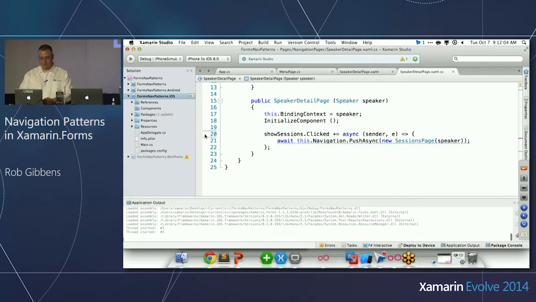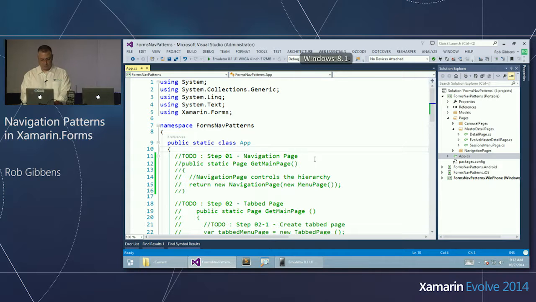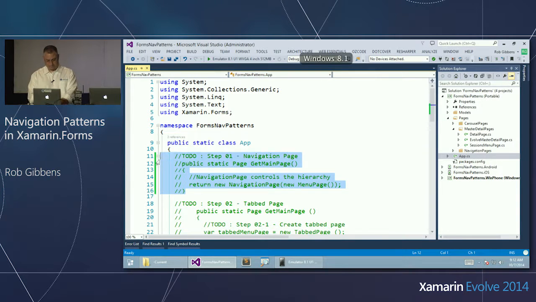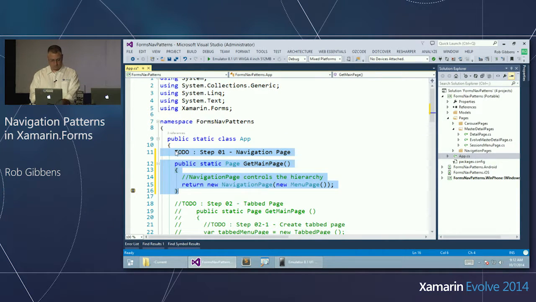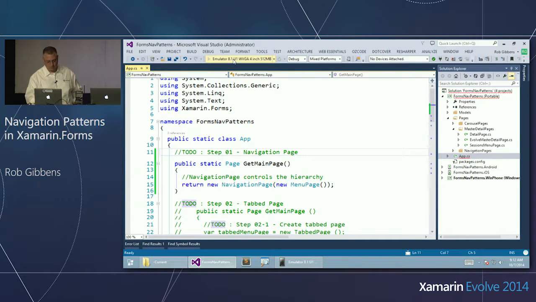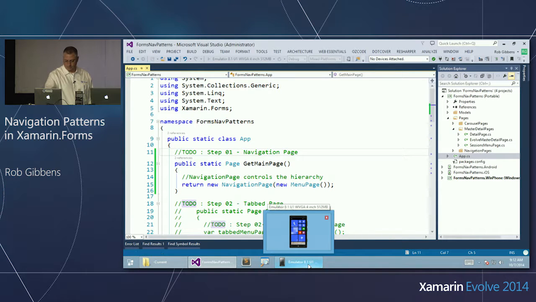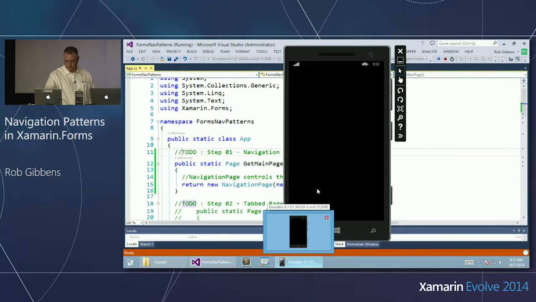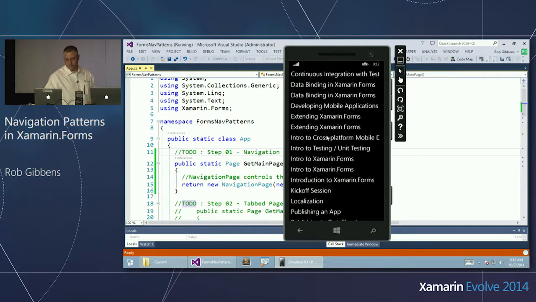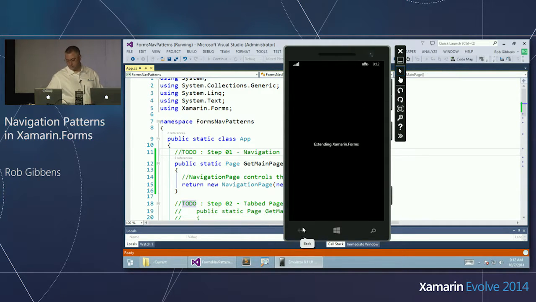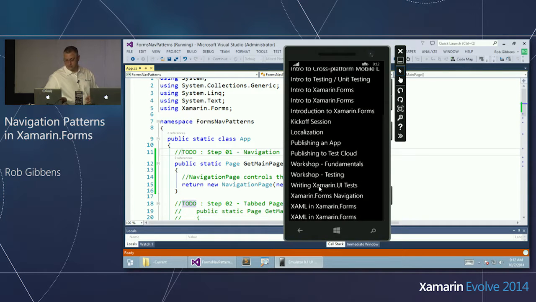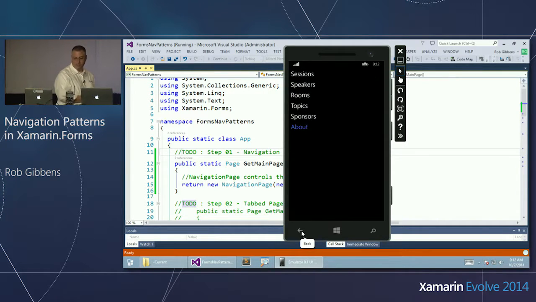And of course, we don't want to leave out Windows Phone, so we'll jump over to Visual Studio and do the same thing here. And we'll use the hardware back button in Windows Phone.